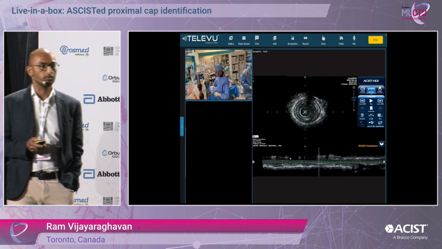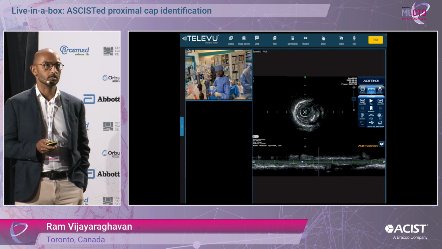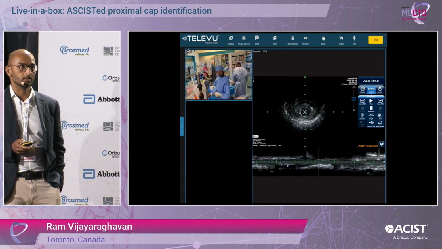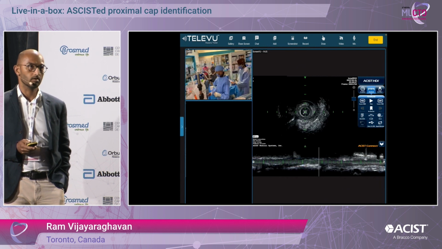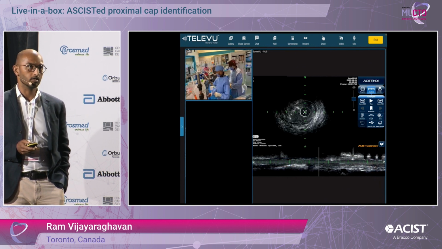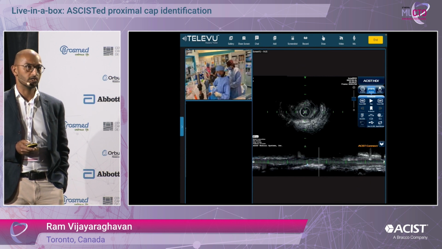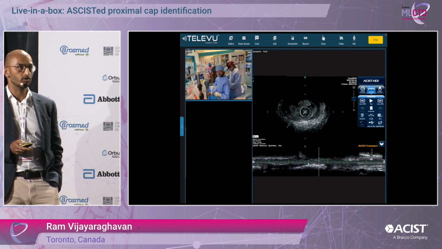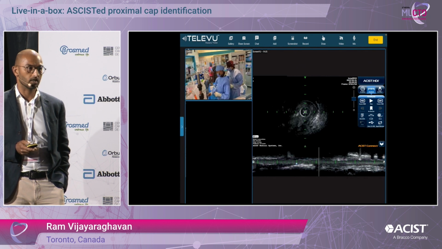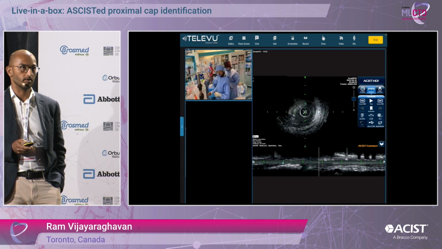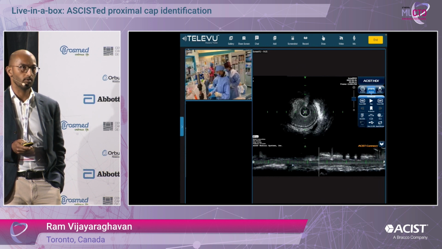So this is our IVUS pullback from the LAD once we've crossed, to get a sense of whether we've been subintimal at all. And you can see here the wire coming in from the septal at about 7 o'clock, demonstrating that although our entry point was slightly eccentric into the proximal cap, it's intraplaque wiring and then obviously true lumen distally throughout.